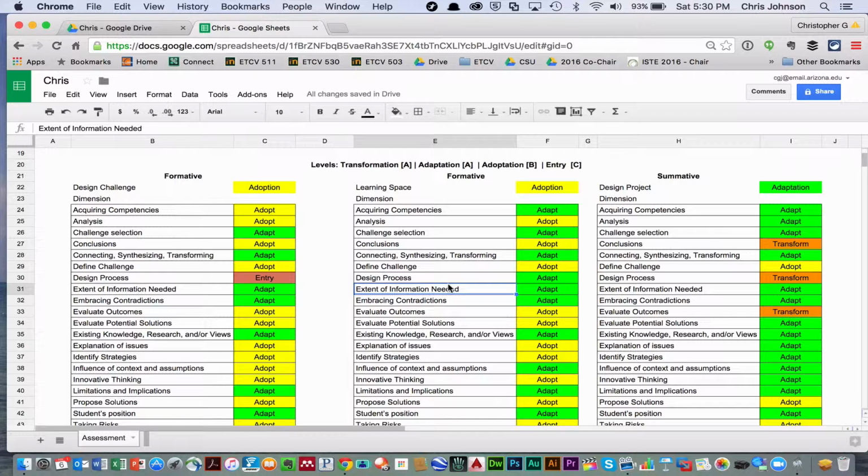There will be 2 formative assessments throughout the semester and 1 summative. The first formative will be done at the end of your design challenge. The second after you work through the learning space materials. Your summative evaluation will be on your overall design project. Each of the dimensions will be rated on one of 4 levels: transformation, adaptation, adoption, or entry.